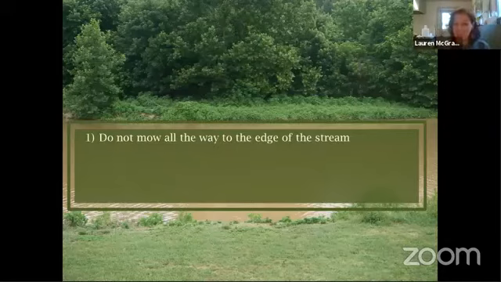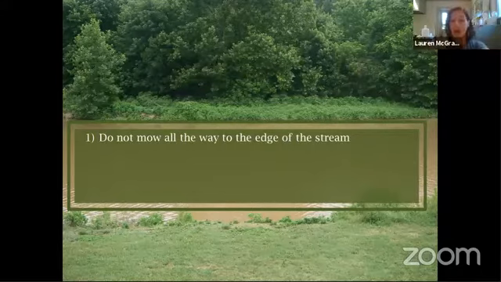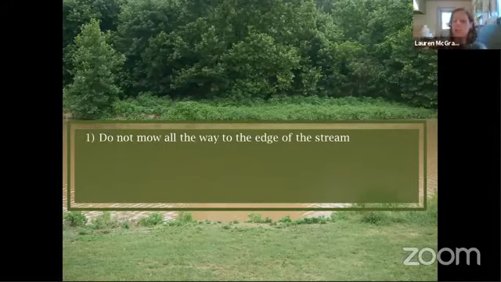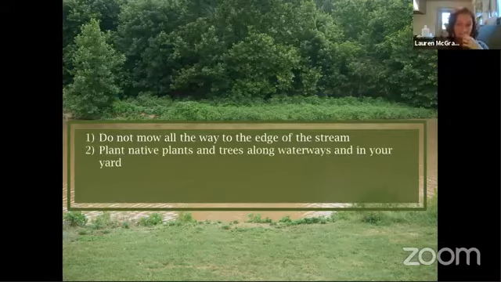One thing that this picture highlights is mowing all the way up to the edge of the waterway is really not ideal. So if you have a stream in your backyard, try to leave some buffer space, because as water flows over your yard right into that waterway, it's picking up dirt and detritus and moving really quickly and getting really warm and then just dumping into the water. And that's not really ideal for our stream community.